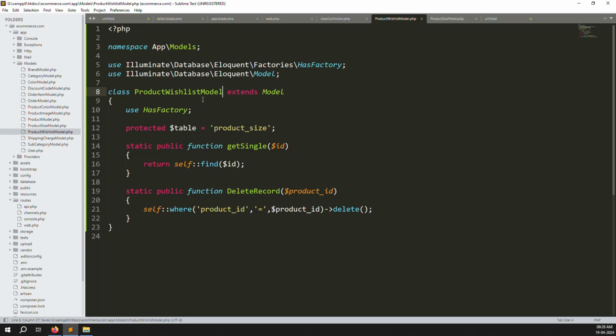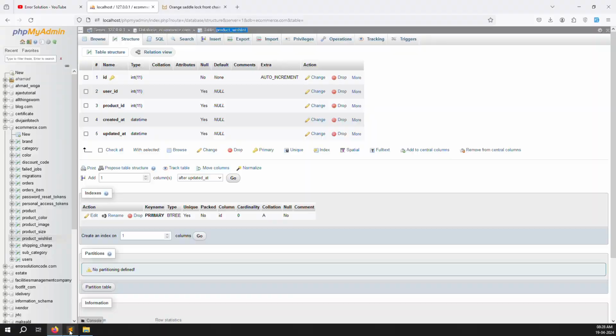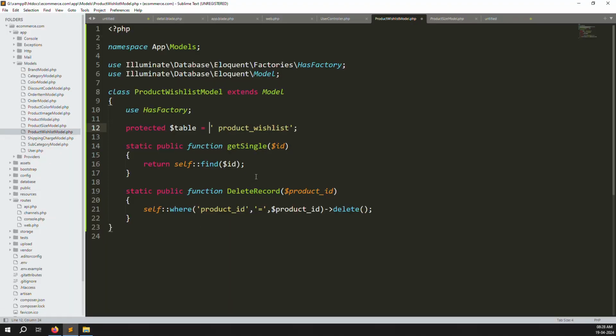Okay, let's add the name of our product wish list. You can change it and remove this space. You can leave it as get single, and also leave it like a delete record. Inside delete record we need to pass one user ID also, so $user_id, and here you can also pass a new condition like user IDs. I can show you how we can use it later, but right now just create a function because they are already there.